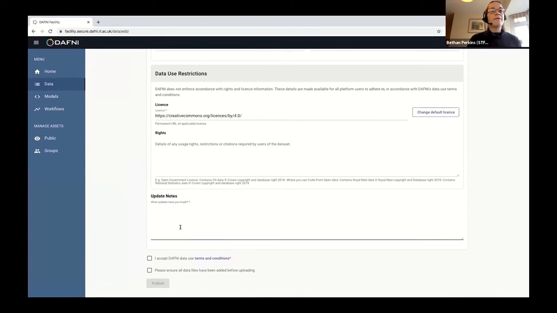And then the very final tiny section is on the update note. We support versioning of data on DAFNI. So once I've created this data set, I'll be able to amend it should I wish to, and I'll be able to look back through the version history of the previous versions that I created.